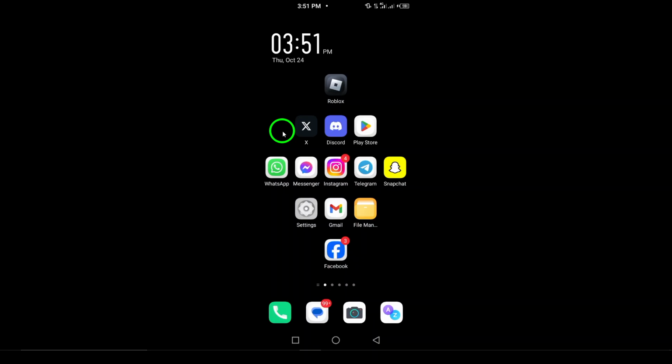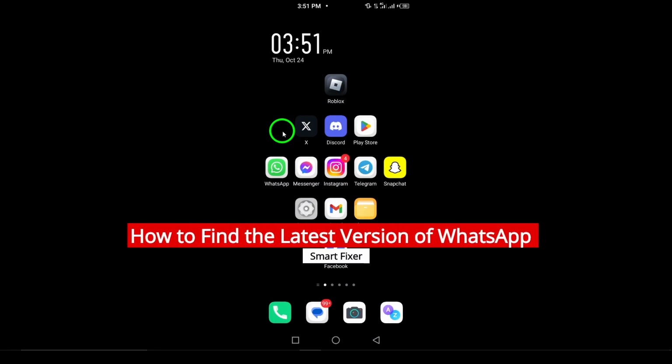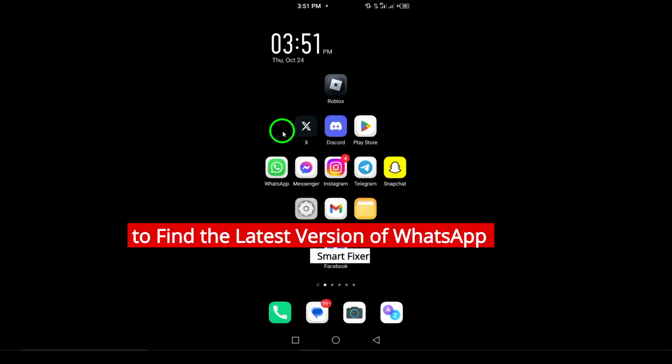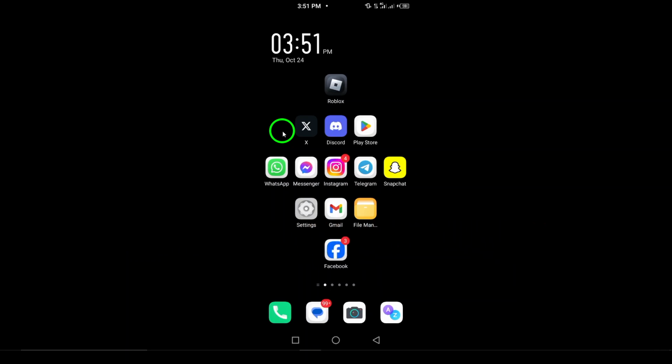Welcome! Today, we're diving into a quick and practical guide on how to find the latest version of WhatsApp on your Android device. Staying updated with the latest version of WhatsApp is crucial, as it often includes important security features and new functionalities that enhance your messaging experience. So let's get started on ensuring your app is up to date.